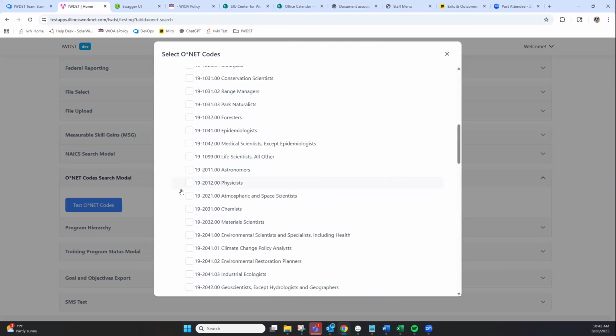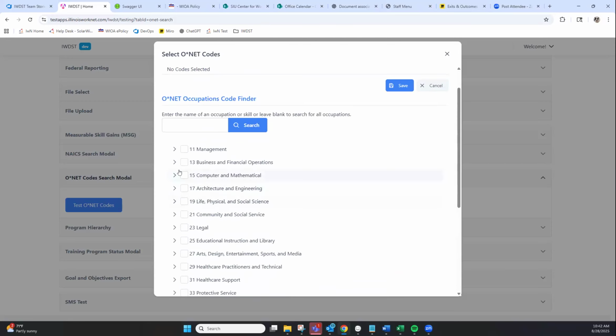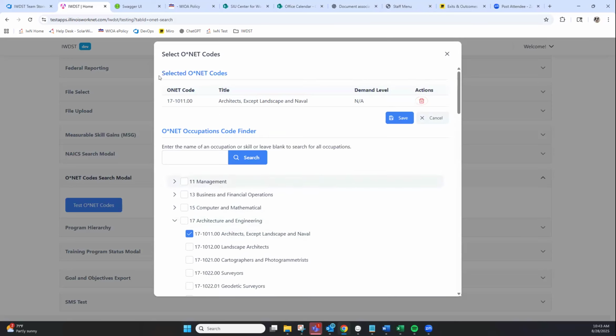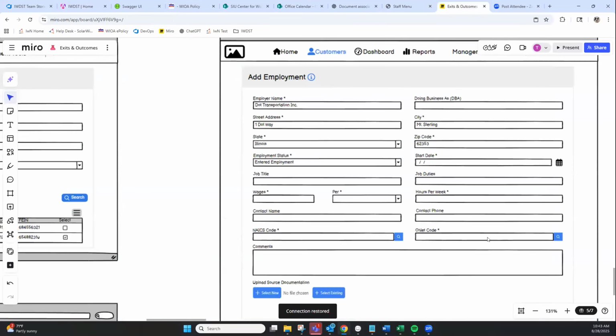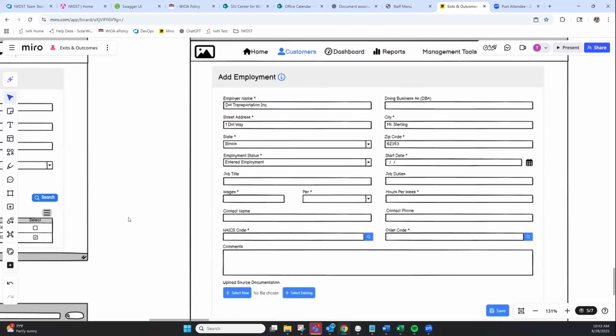So you would just select the code that best matches what they said their job title or their job duties are. And once you select that, then it'll pop up in here and you'll be able to save it. And once you do that, it will pull up right in here for you.